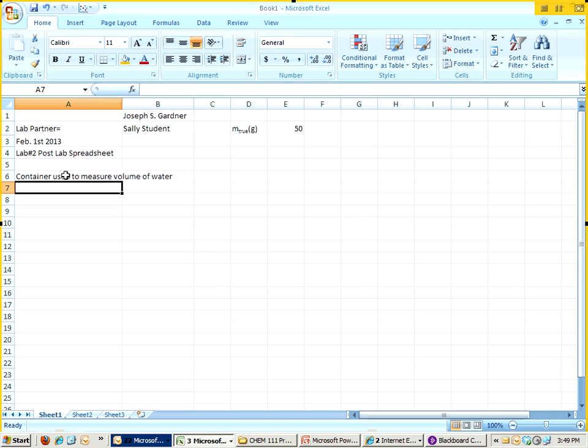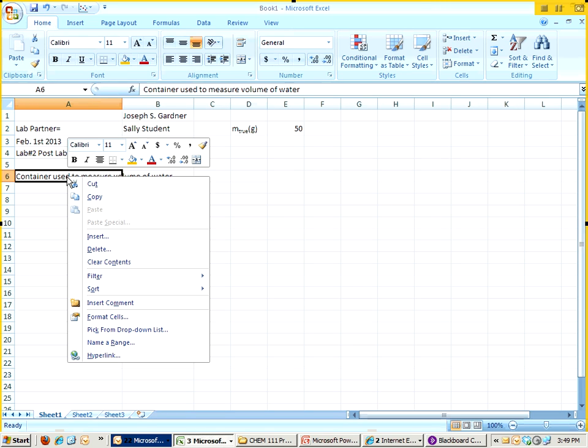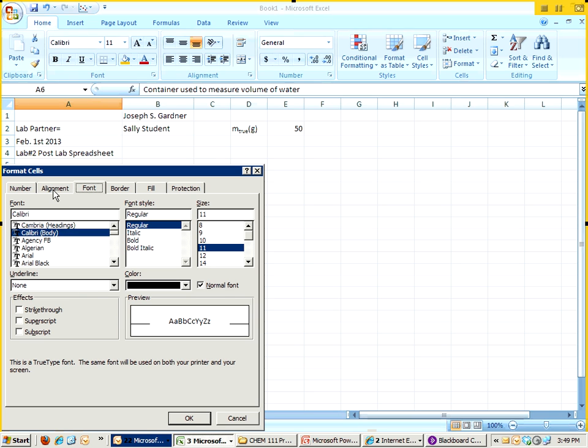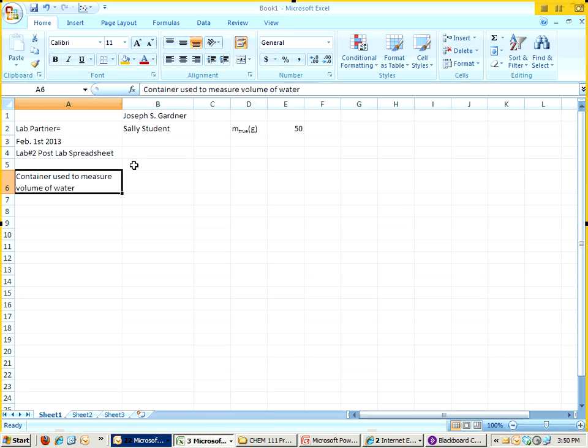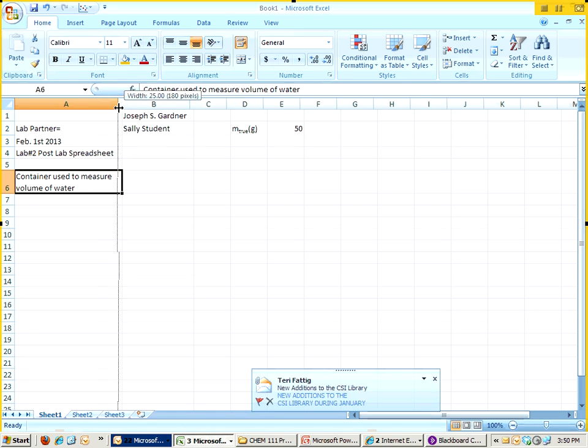And if I want to wrap that text, I can right-click on that cell with my mouse, go down the menu to Format Cells, and at the top here, click on the Alignment tab, and I'm going to click on Wrap Text. Now that text will wrap down for me when I'm looking at it.